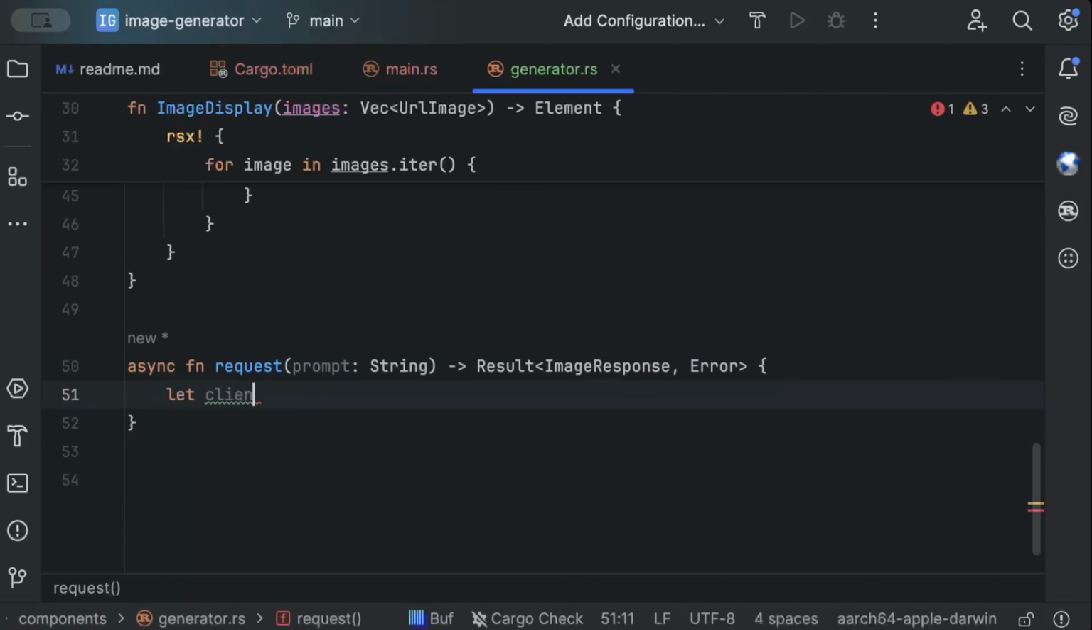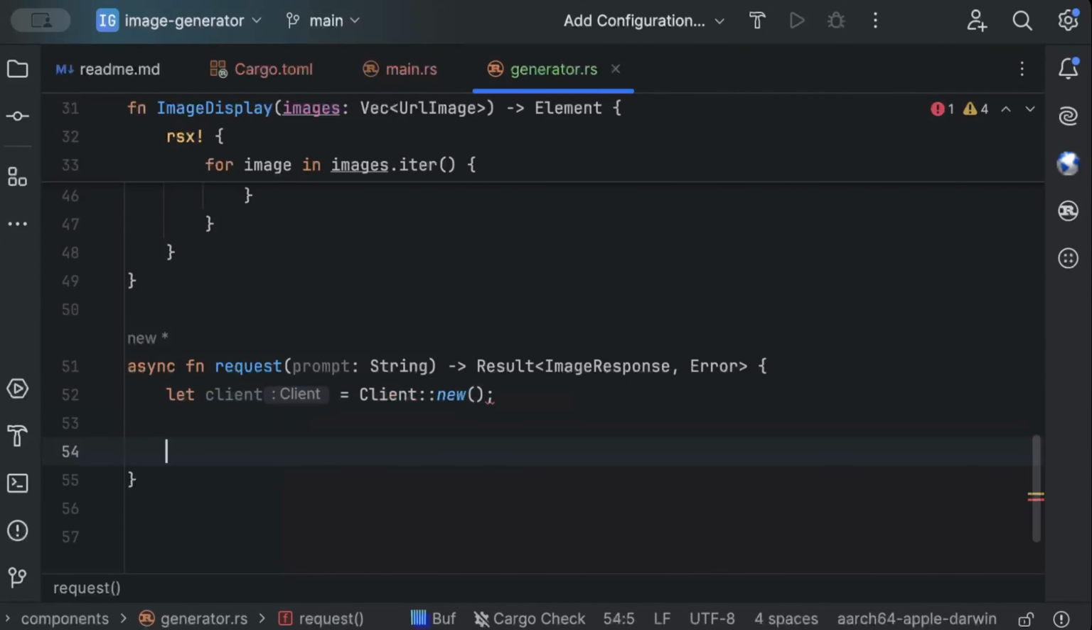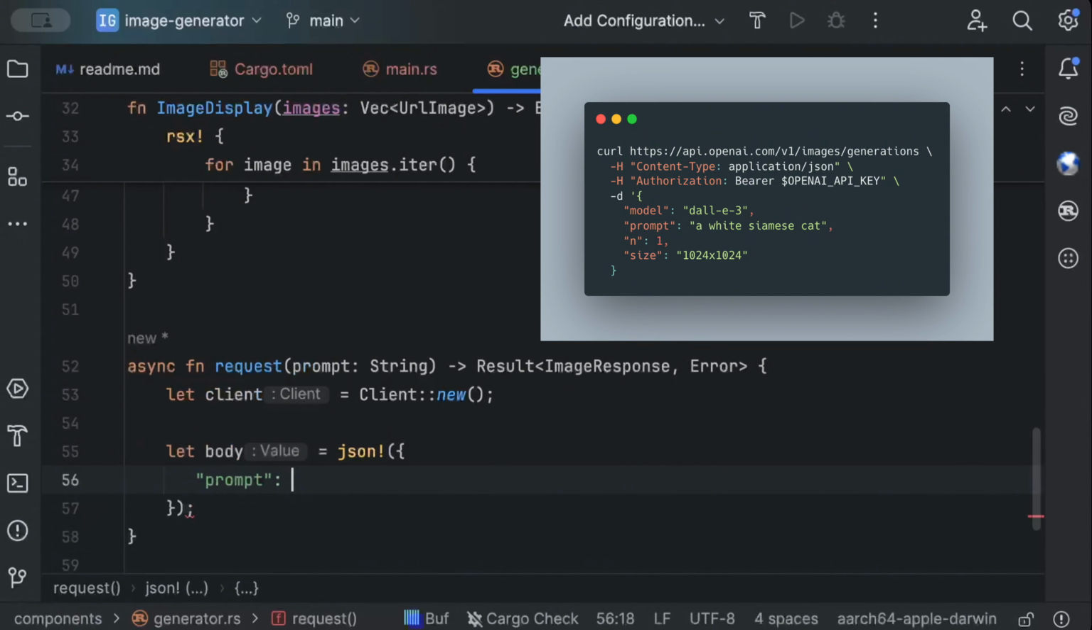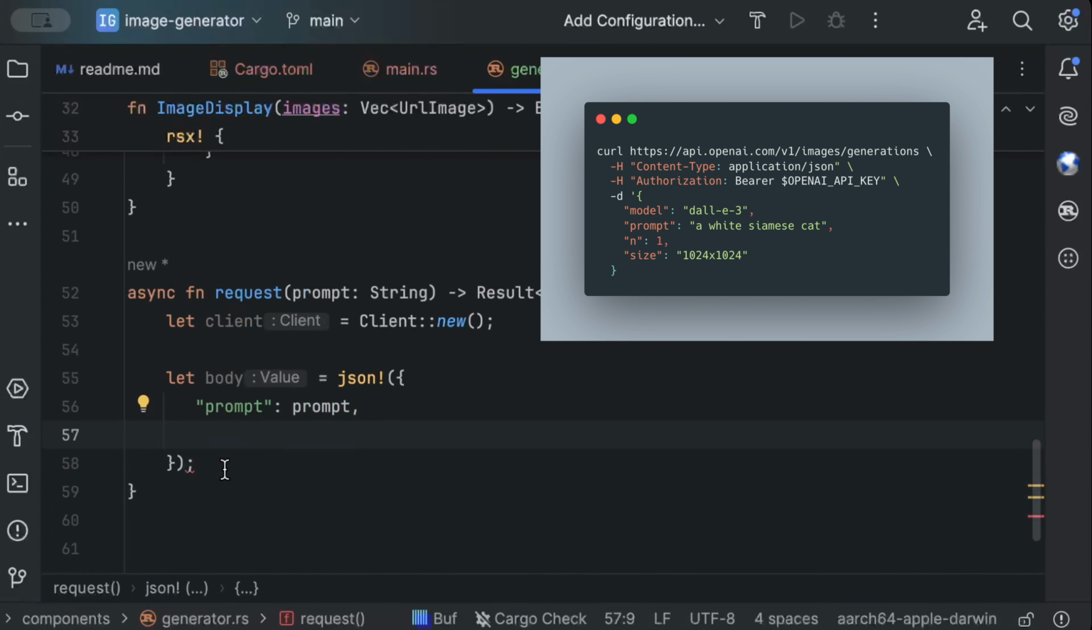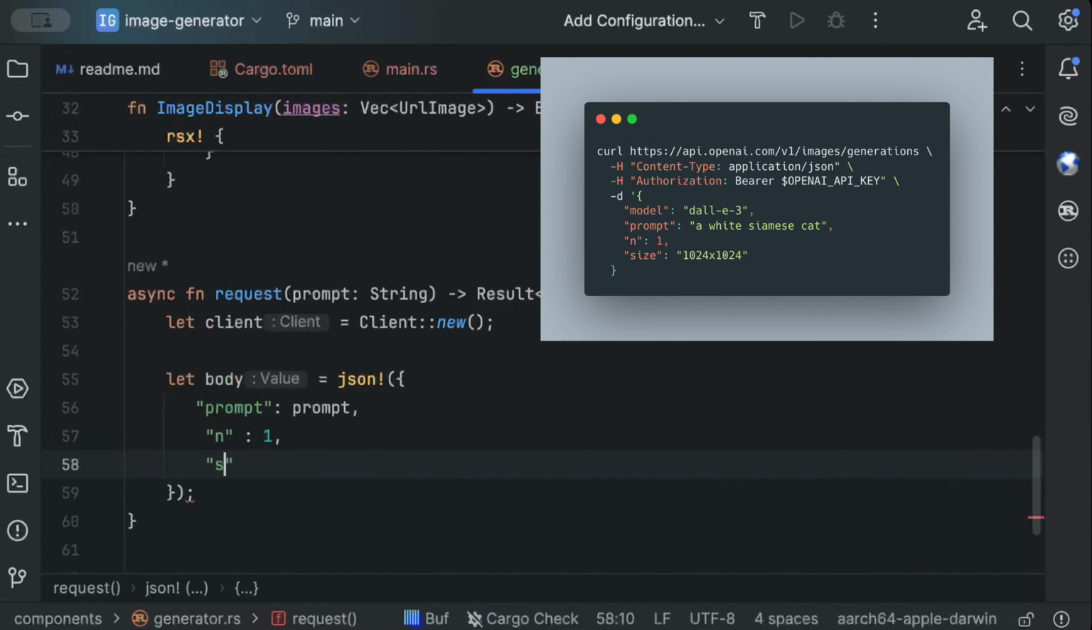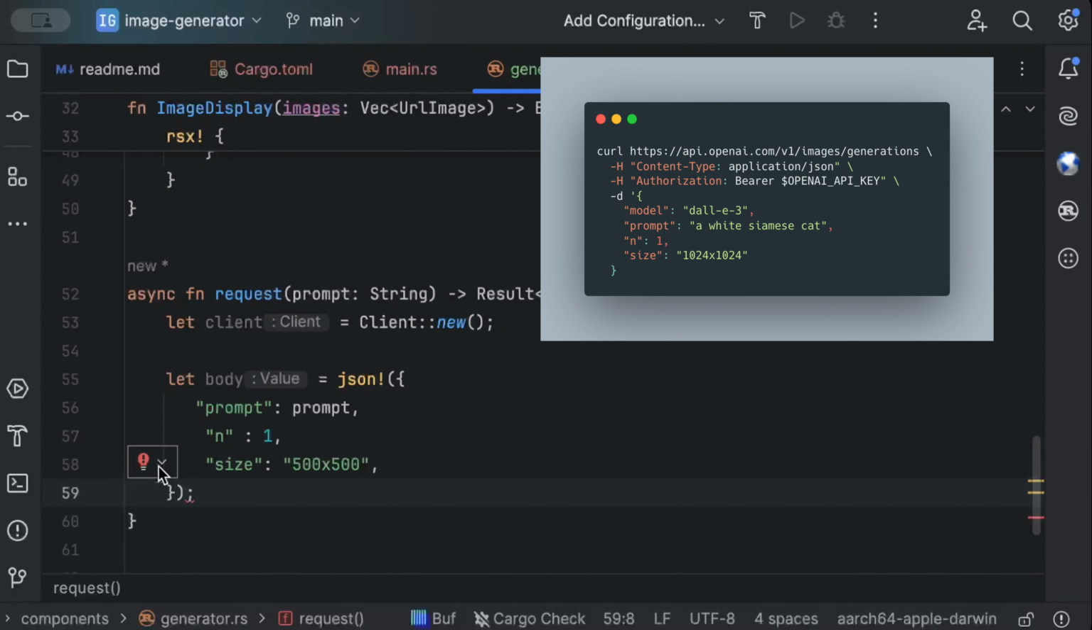And we just create a client, and then let's add the body. So we'll just do json, this is from serde_json, so we need to pass the prompt. Again, the model that I'm using is for OpenAI. For any other model that you are using, you need to provide it accordingly. And we want to generate a single image, so n is 1, and size, let's say, 300 by 300, or maybe let's go a little larger, so 500 x 500. And we have our body.